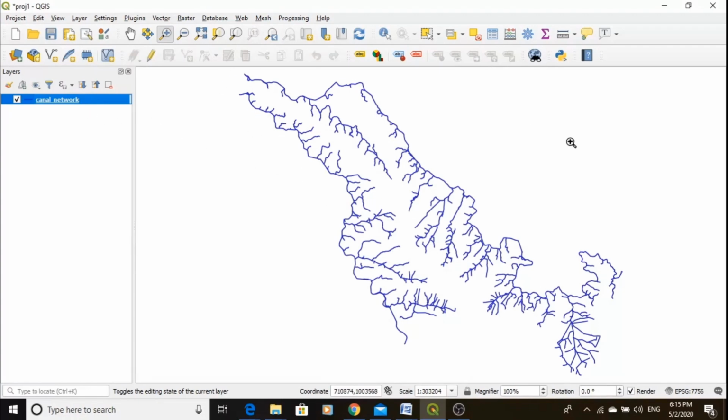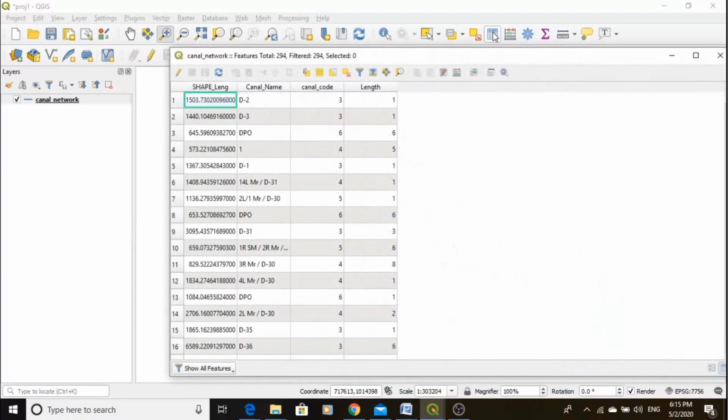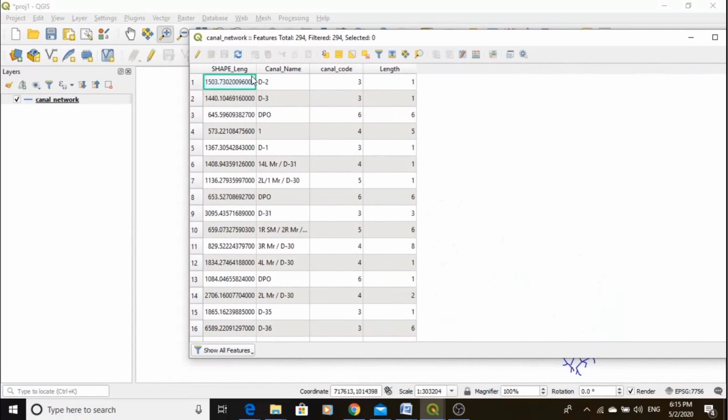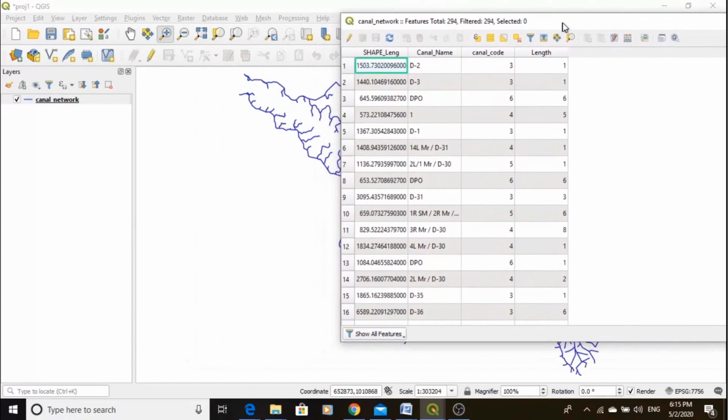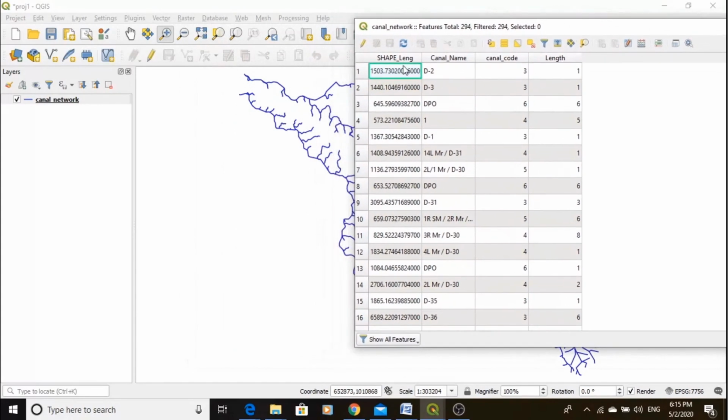Now this is the spatial information. Now what is its attribute data? If you want to see the attribute data of this layer, you first click that layer and then use this tool. If you hover the mouse for a particular time, it will tell what this tool does. So open attribute table, click it, and it will show the attribute data of this layer. This is the length of the canal, this is the name of the canal.